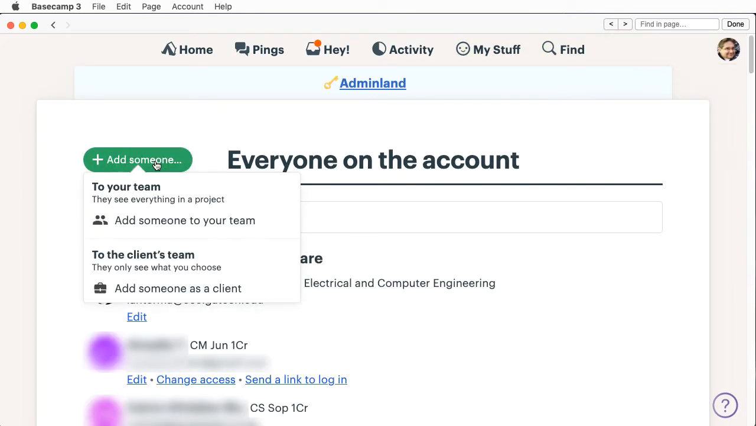Now, when you add someone, you can add them as part of your team, and this is the feature I always use. There's an option to add someone as a client, and the main difference here is that when you add someone as a client, it starts out extremely restrictive in terms of what they can do and what they can access, and you have to affirmatively add capabilities to whoever you're adding. When you add someone to your team, it's assumed that they're in the inner circle.